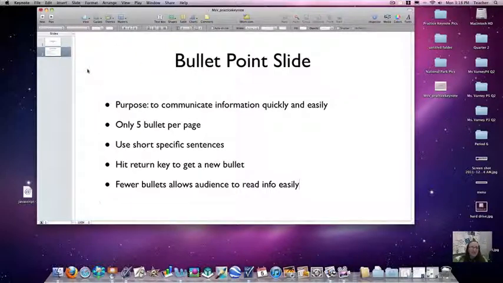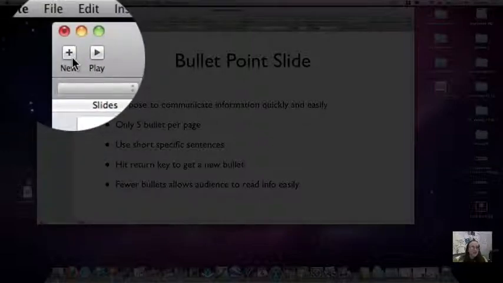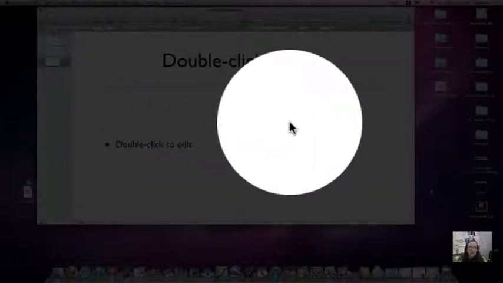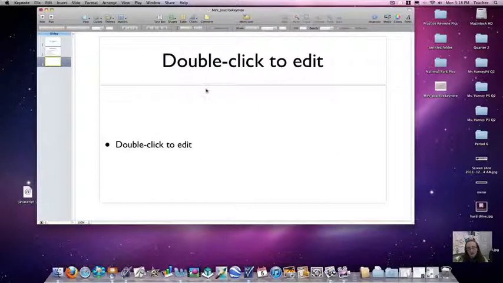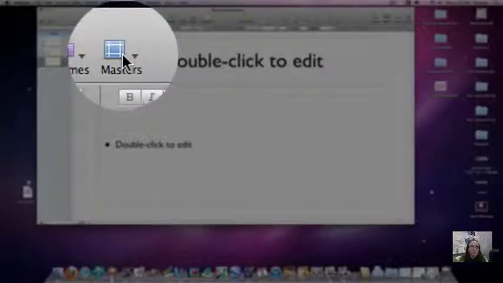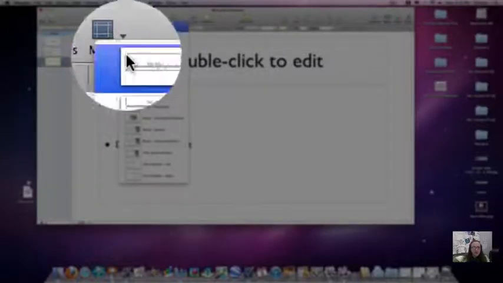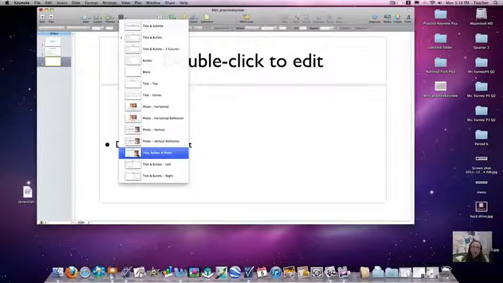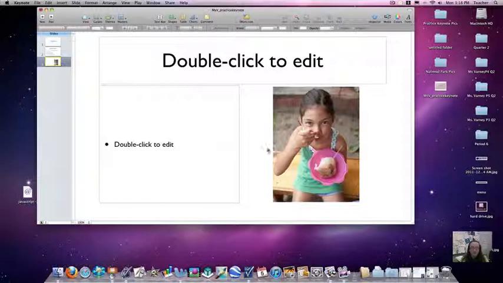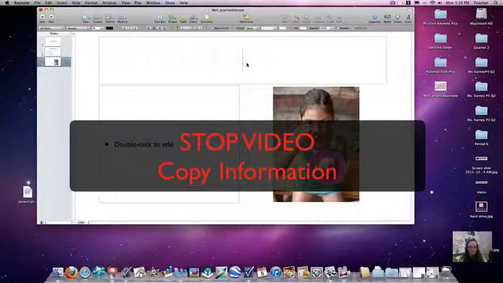And we are going to add another slide. So go ahead and hit the New button again. This time it's going to give you the exact same type of slide as before, but we're going to need something different. So up under Masters, this time we're going to choose Title, Bullet, Photo. Now this particular slide is a placeholder slide. Do not delete this picture yet. I'm first going to type all the information in, stop the video, and start it again when you're finished.